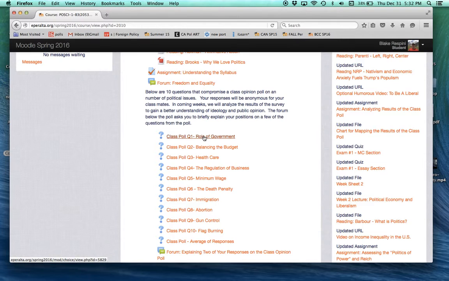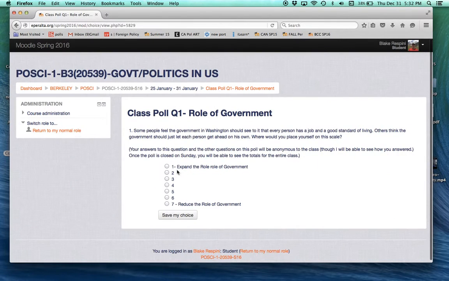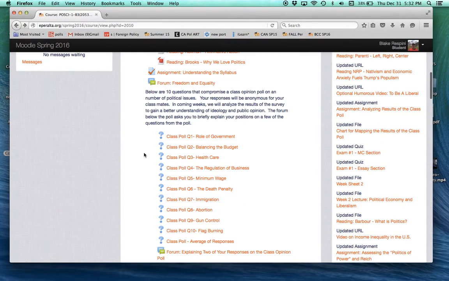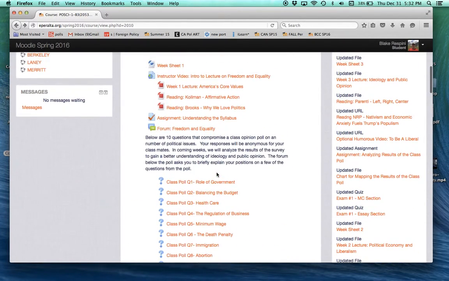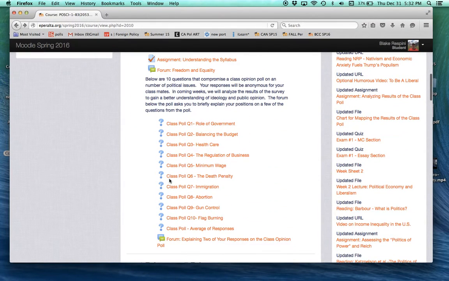So it's just where you read this question and click on one of these bubbles to indicate your feelings about a particular social issue. And then we're going to be using this to discuss how we measure public opinion. And there's a little forum related to this. So that's a somewhat typical week, except this poll is a little bit unique.